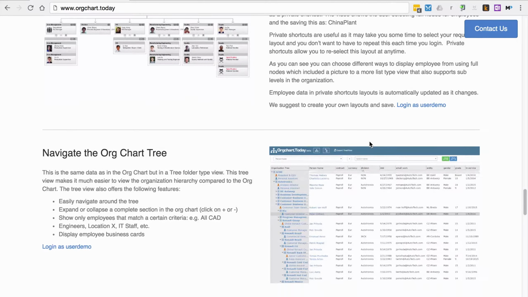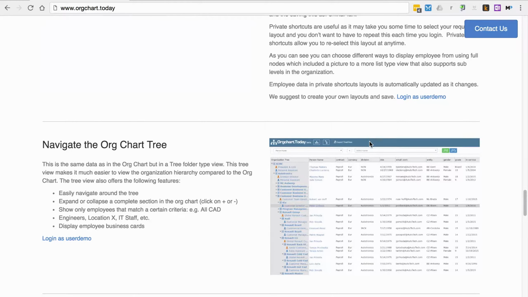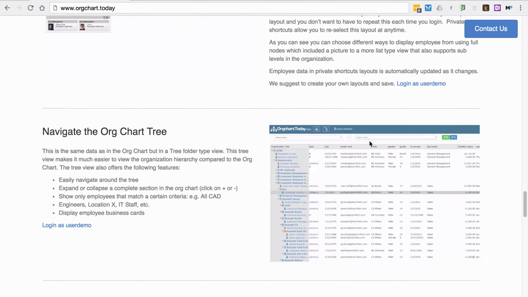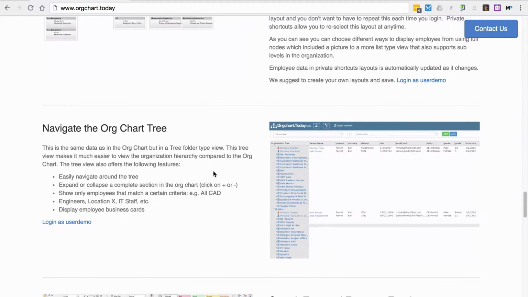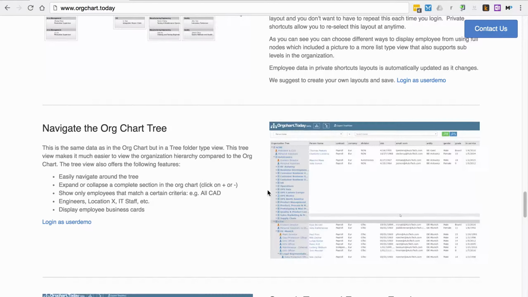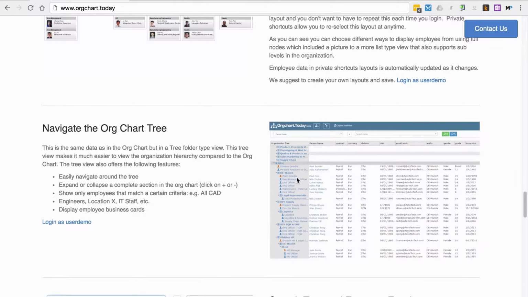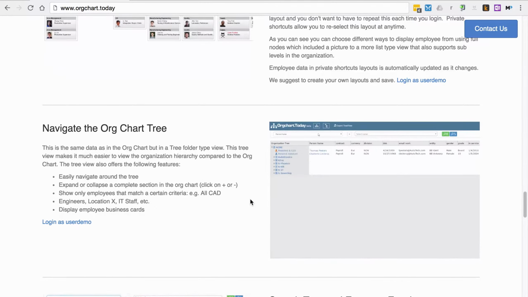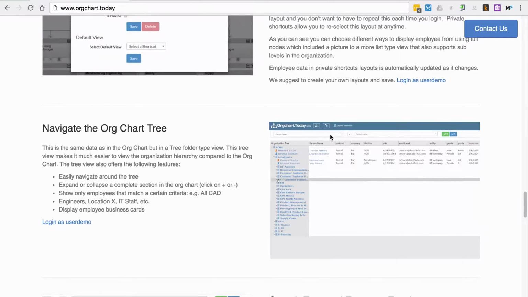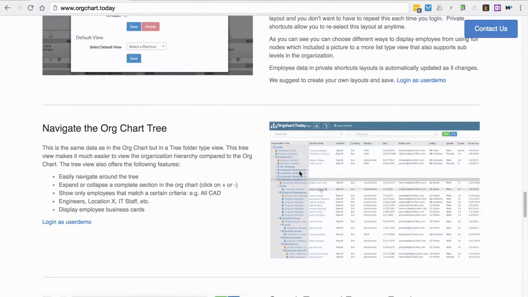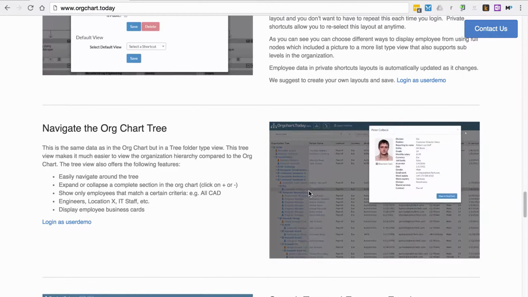This tree view provides another way to view the same data that's in the org chart, and it's more like what you use in File Explorer on your PC. So it allows you to easily navigate around the tree. You can expand or collapse a complete section at one time. You can show only the employees that match certain criteria, which you can search up here. You can also then display business cards and so on from here.